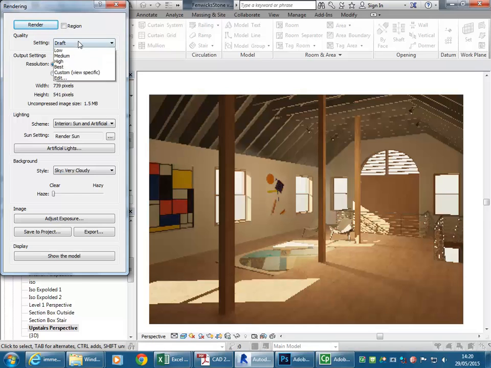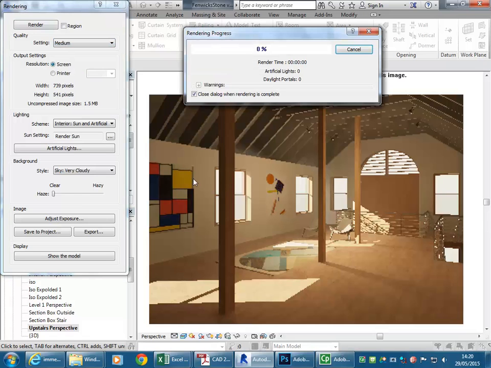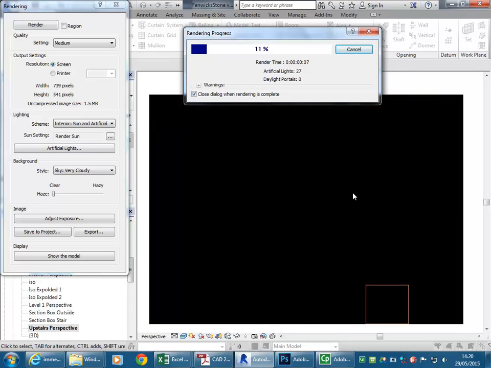So going to a higher quality there, I might just go to medium. It's going to be too long otherwise. It's going to take longer, but you'll see it's going to improve the quality in ways other than by changing the resolution. And so what it's doing is improving things like the aliasing.